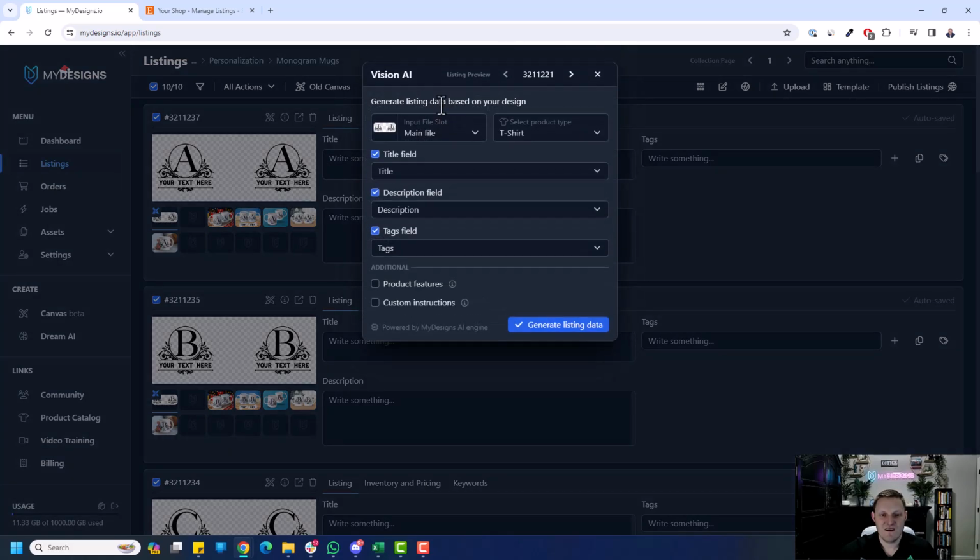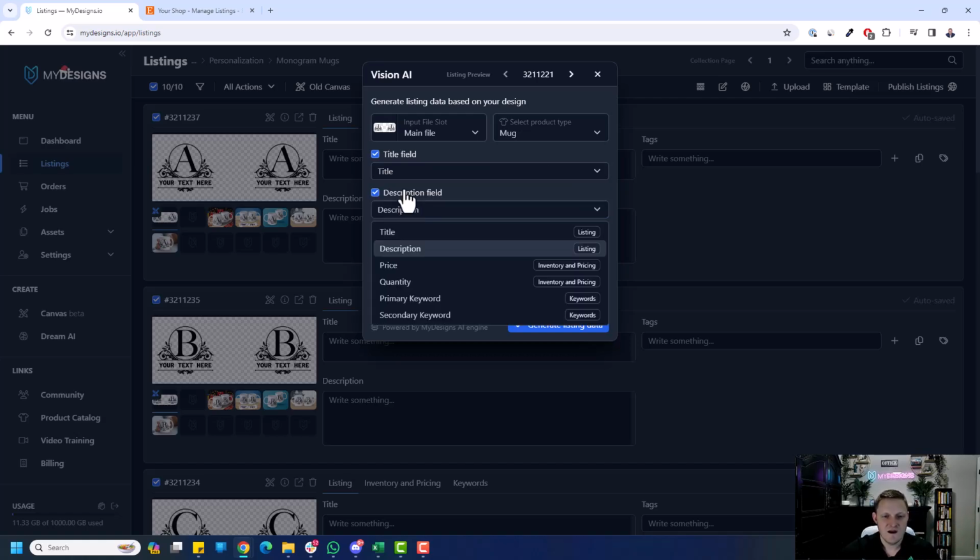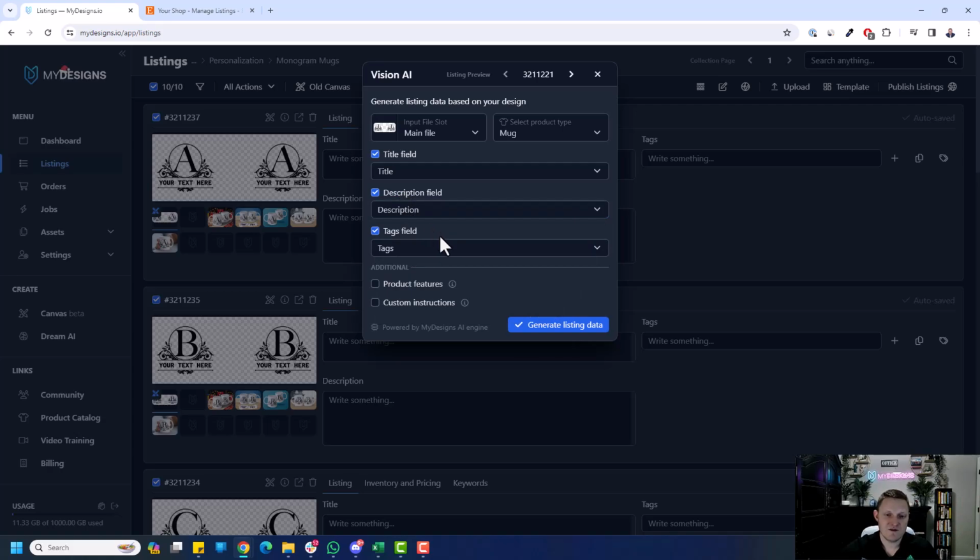I'm going to click Vision AI here. Make sure the right input file is selected, which is our print file. I want to change the product type to mug. I'm going to make sure I generate title, so I'll leave that selected. I can choose a different field to put it in, but of course I want to put that in the title field. I want to generate a description, put it in the description field, and of course generate tags and put those in the tags field.